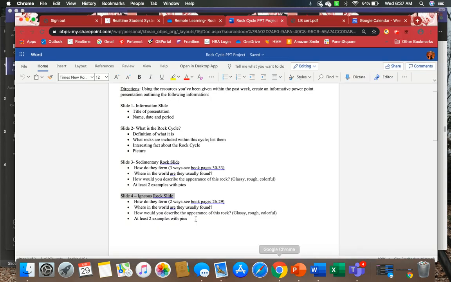So again, what is your objective for today? You should be creating this slide right here, slide 4, on how do they form, where are they found, how would you describe the rock, in at least 2 examples.